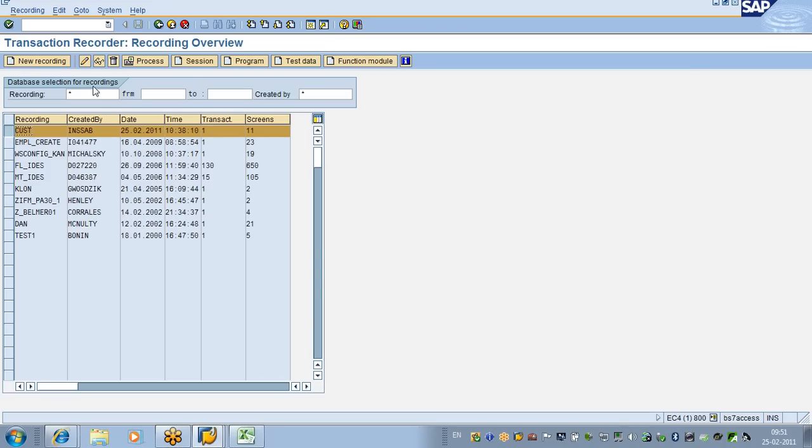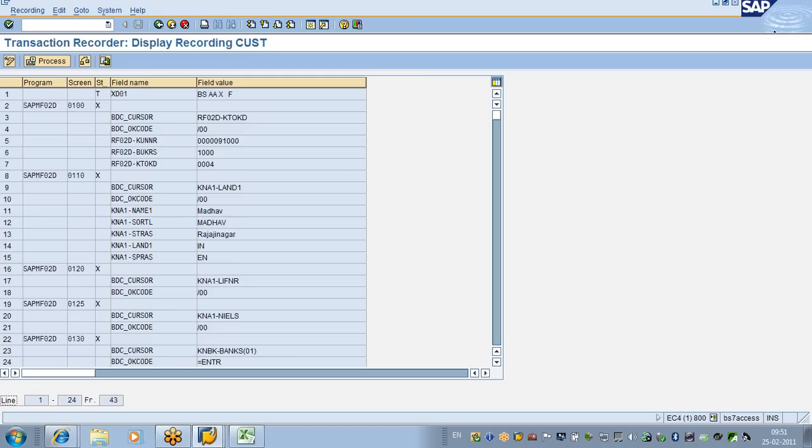Okay, now what we'll do, I will download this recording from here and upload the recording in the EHP3 server. So let us see how to do it. Actually, if you have a developer access key in the same server, you select this and click on program. But since you don't have a developer access key in the EHP4 server now, I will double click on this.